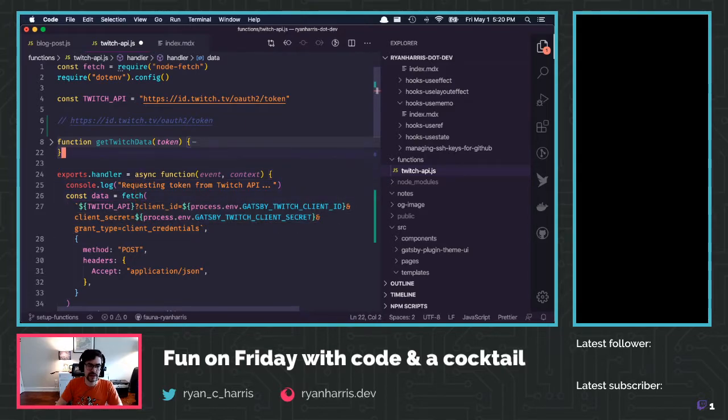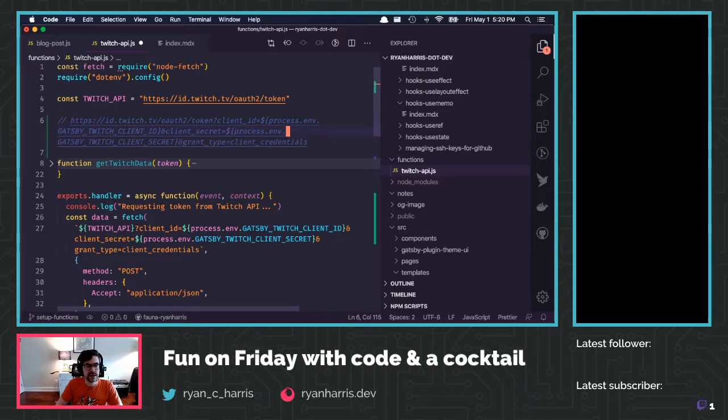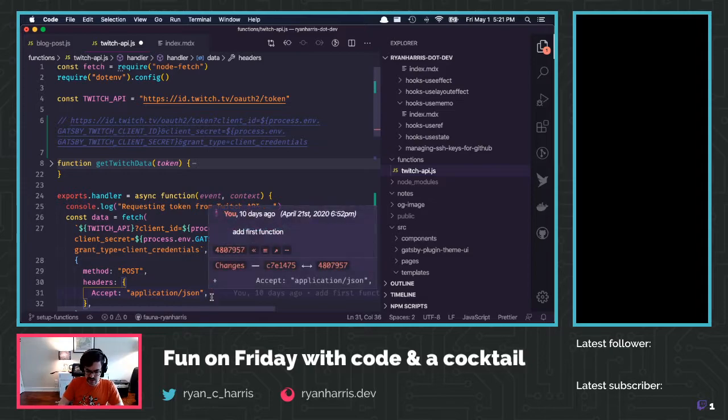Client ID, client secret, and grant type. So this is essentially the string that we're sending, and these environment variables will get swapped out. And so I think the only difference here is that we also passed the client ID as a header, which we're not doing here currently. So let's try that.